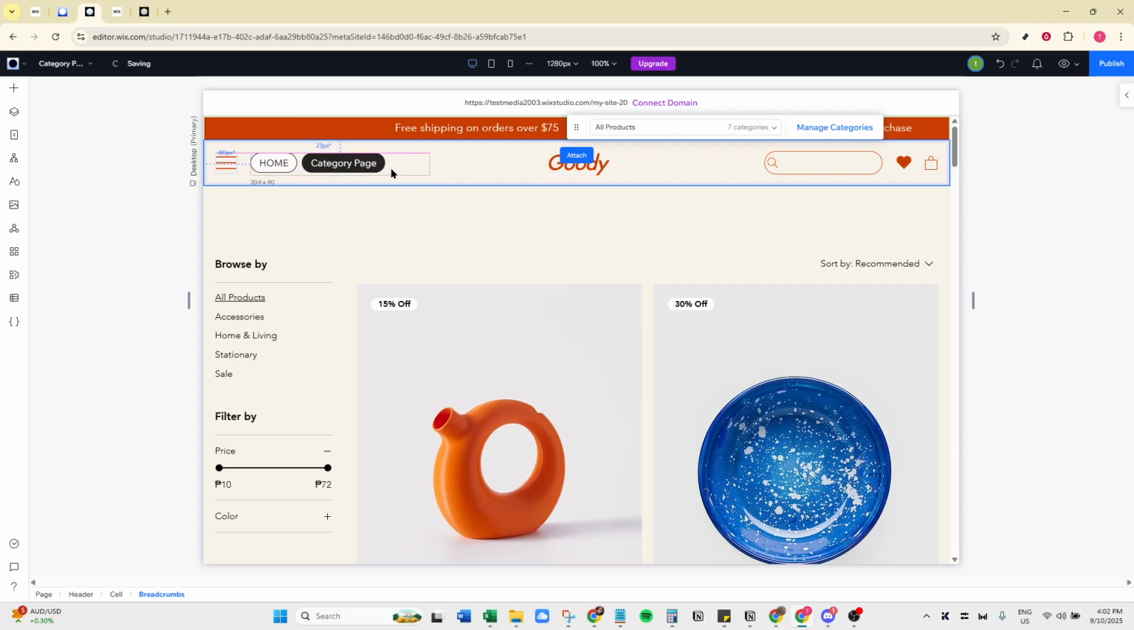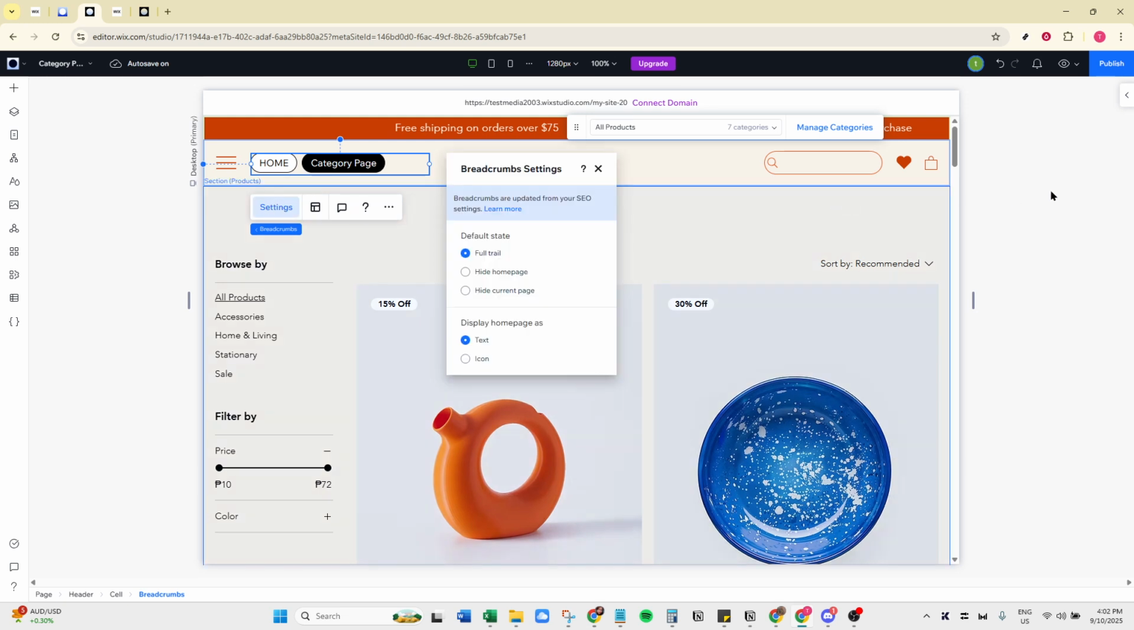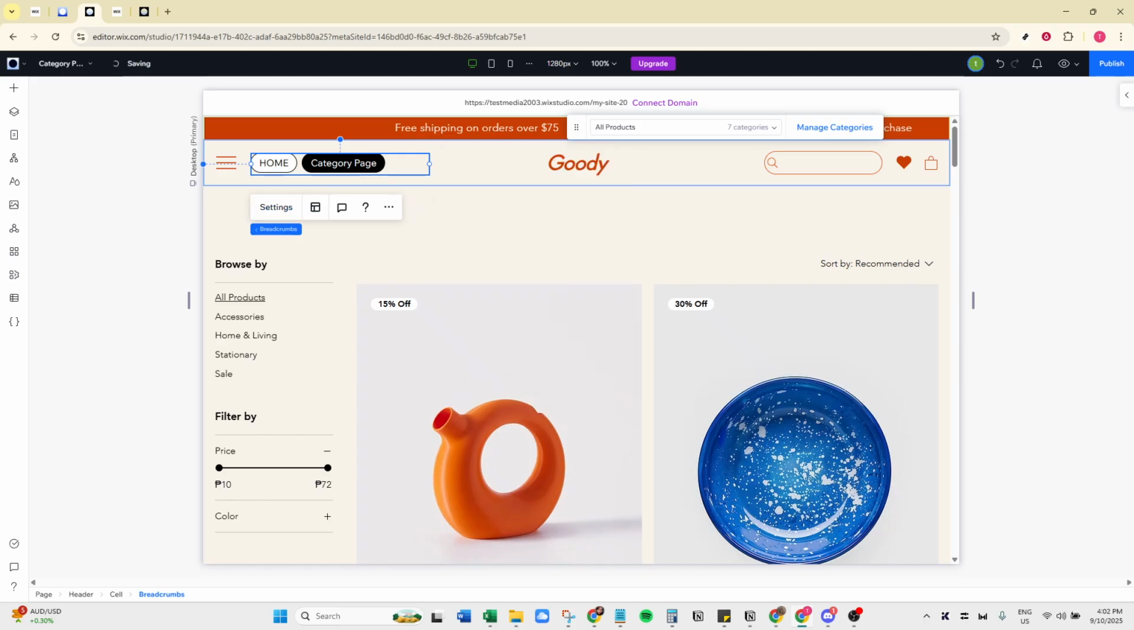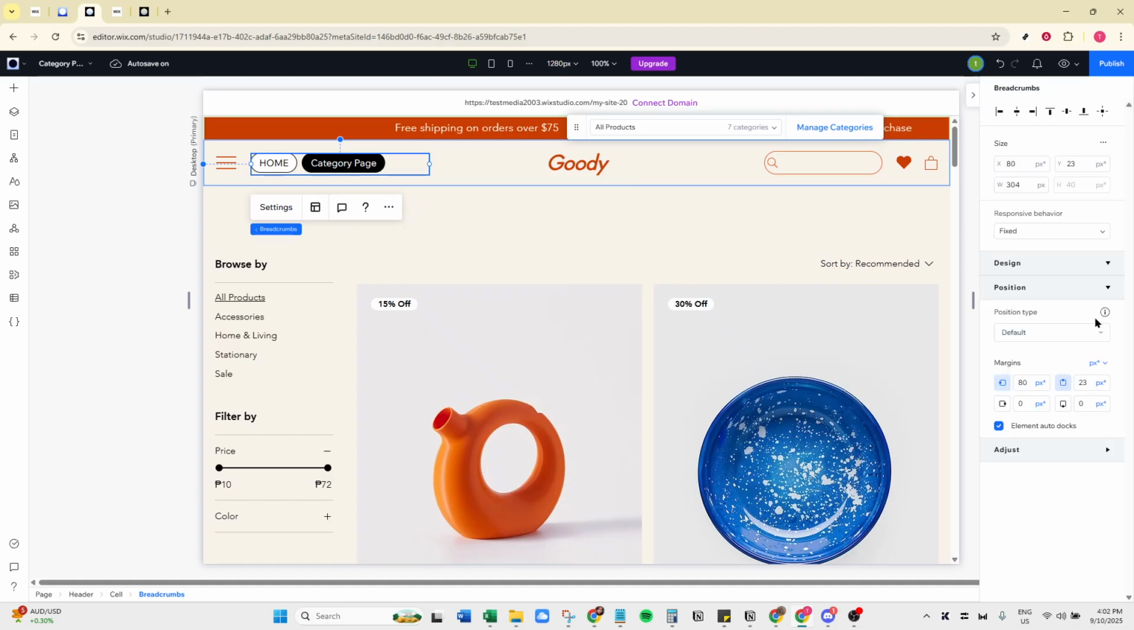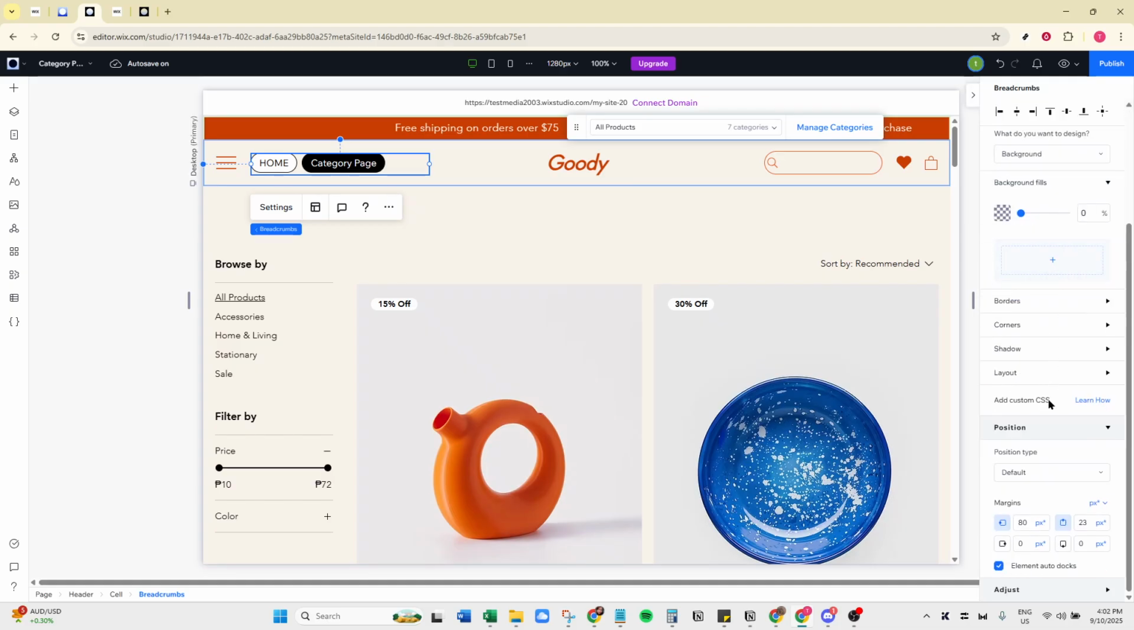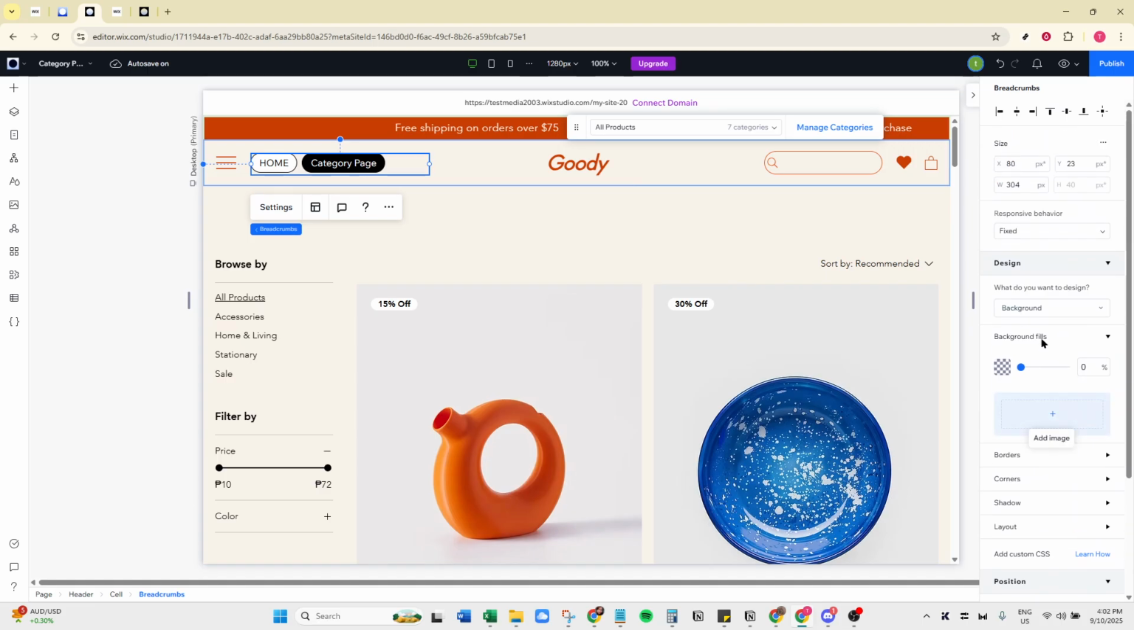For the final touch, let's customize the menu design. Once your menu is in place, click on it to start personalizing its appearance. Wix offers extensive editing options, allowing you to adjust colors, fonts, the size, and more to match your brand style. This customization ensures that your navigation menu isn't just functional, but also visually appealing.